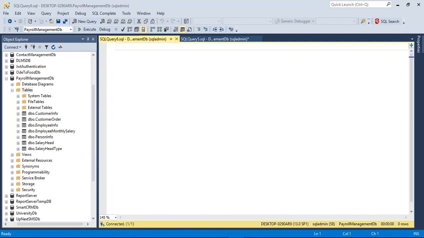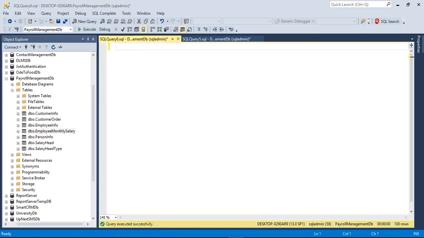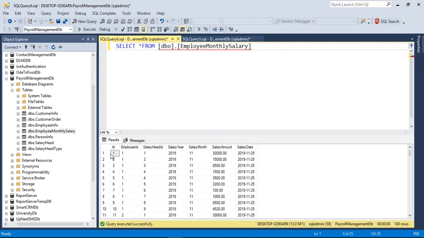So let's take a look in the query window. We have tables here: employee monthly salary, employee salary, employee info, and SalaryHead. So if I select star from employee monthly salary, here is the result.